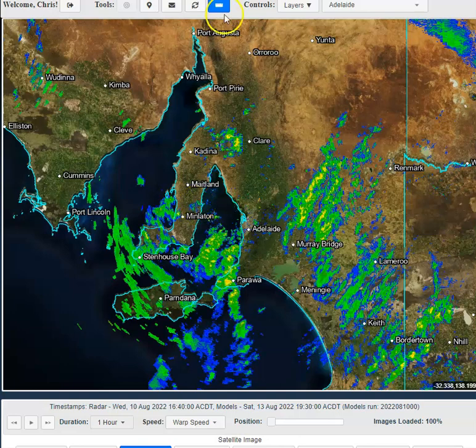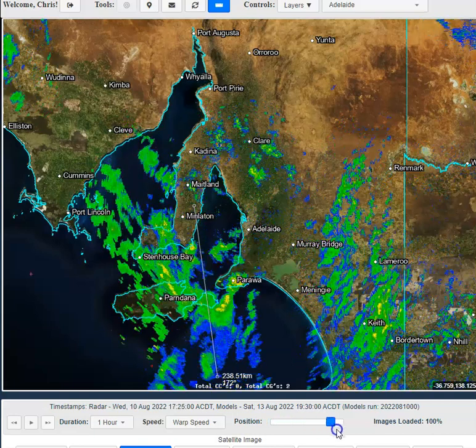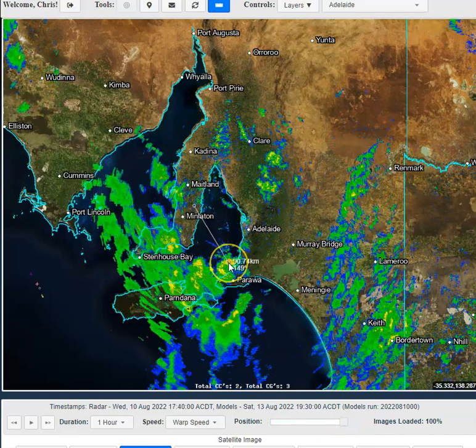So I'm going to click this. So I'm going to make sure that this is enabled. Then I'm going to click the echo. And then what I'm going to do is I'm going to fast forward through to the end of the loop. So there it is there, and there's where our echo is.